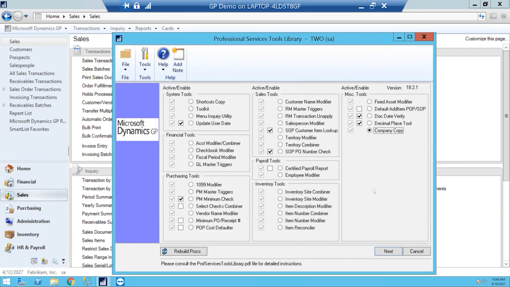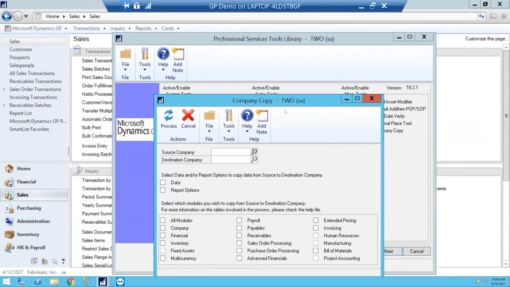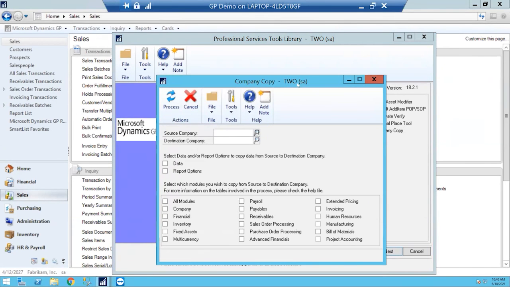Company copy functionality. Right, for this one, there's no checkbox, so we can use the next functionality on this window. And this tool is going to allow us to not only set up, but also report option information from one company. And it's going to allow us to copy it to another company within Dynamics GP. So you can choose the modules for the information that you want to be copied from the source company, right?